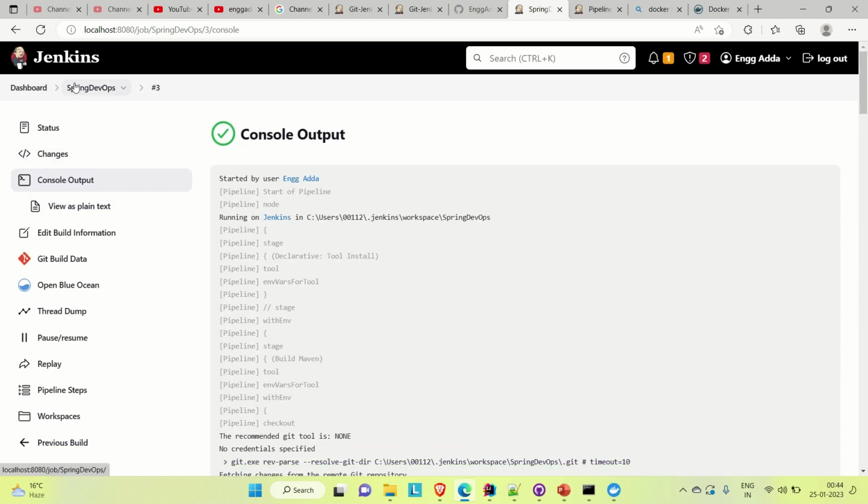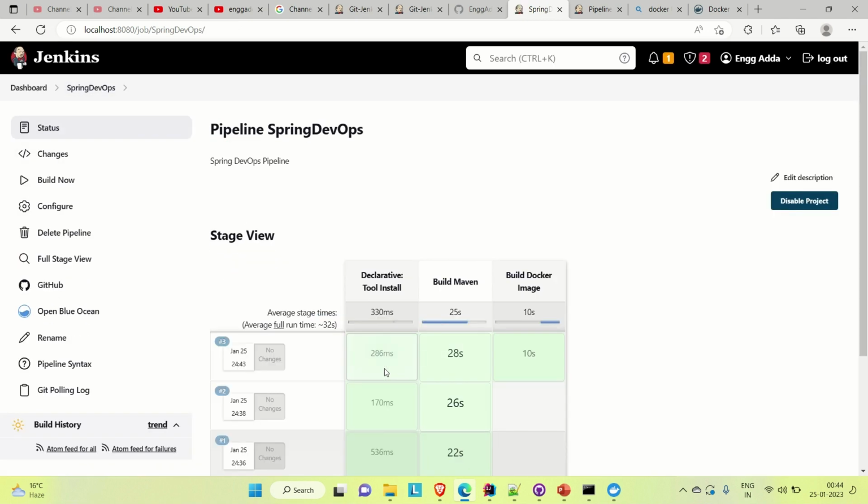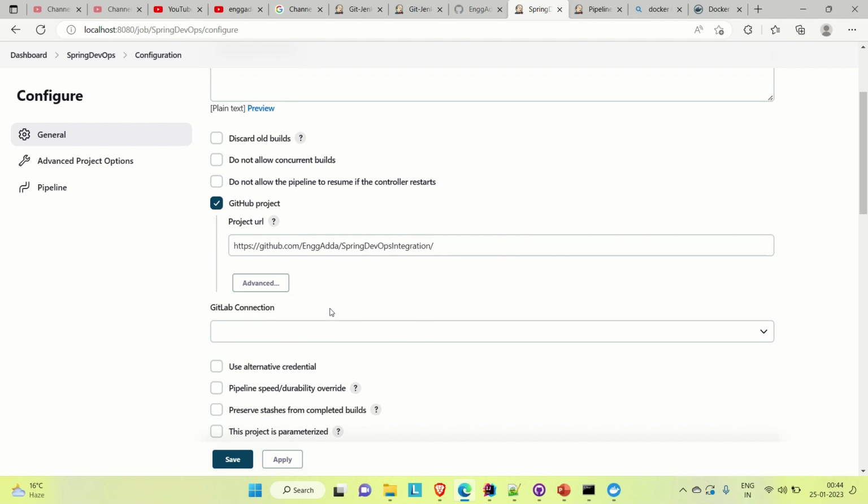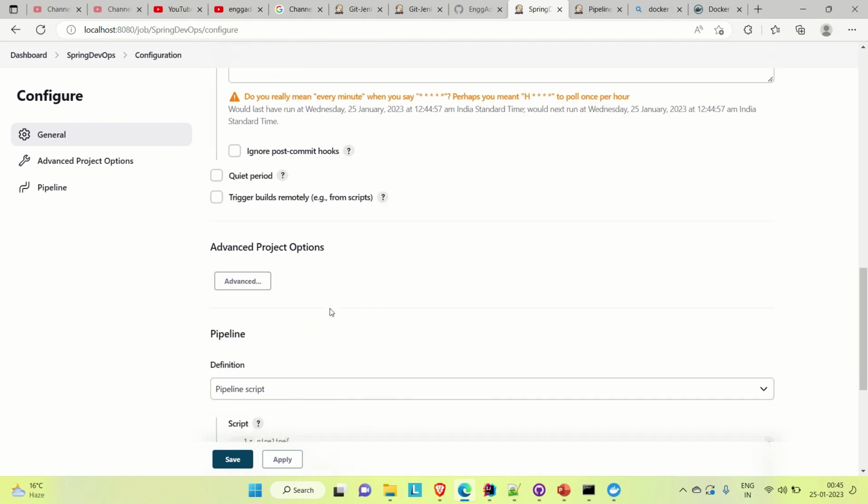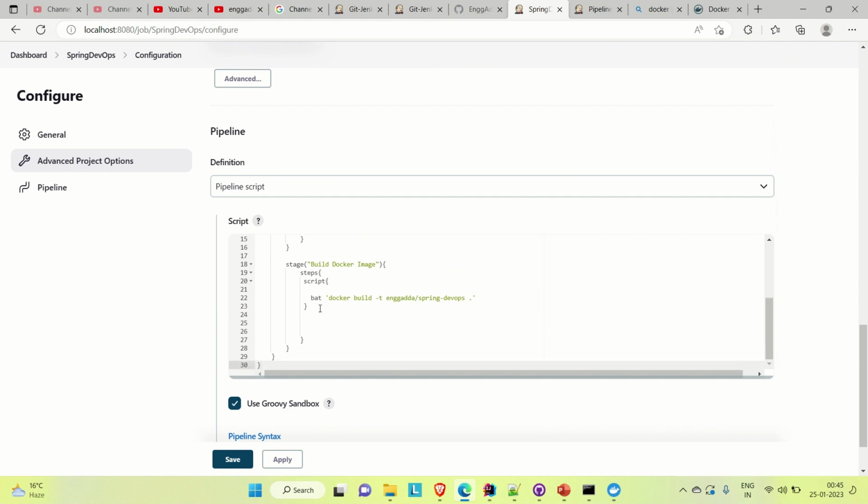So let me come to the job that we have created. Go to configure, and then we need to provide our third stage. So let me copy the stage and put it here. It is push Docker image. There is a script that we need to run for this. The first script is to log into the Docker Hub.